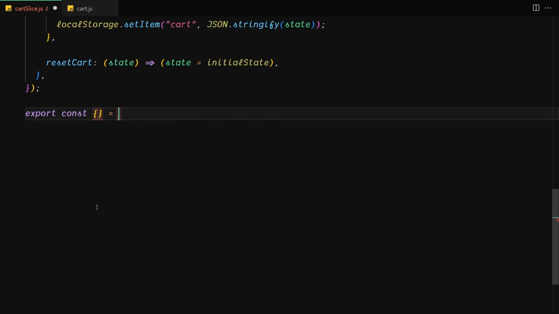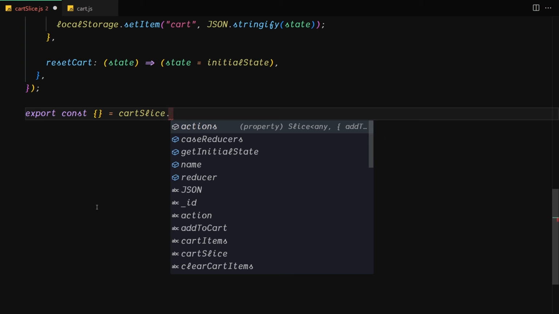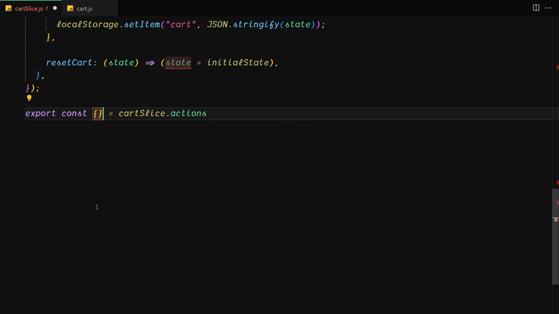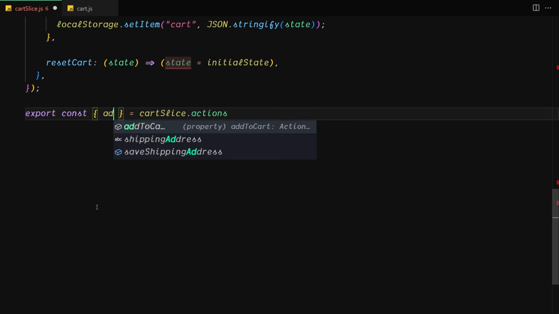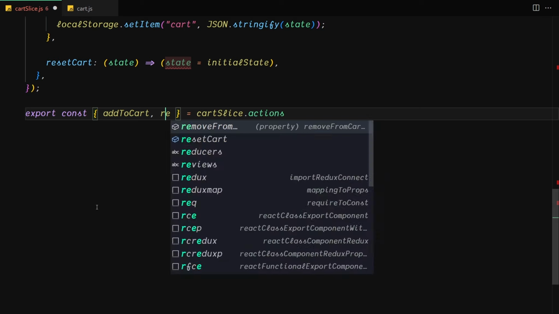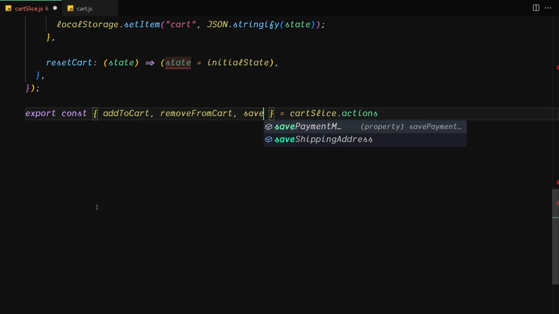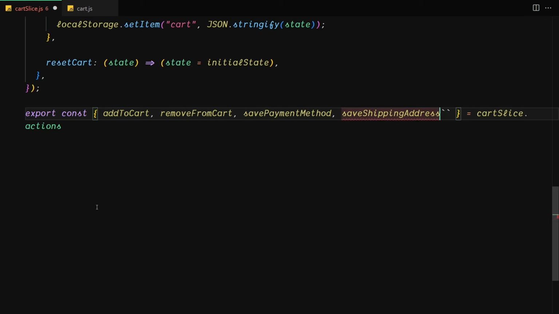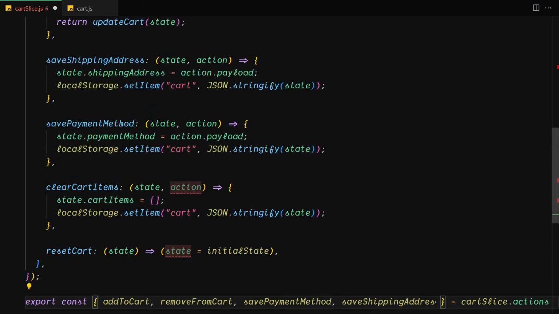So now let me save that, and finally let's export all of those actions right here. So I'm going to use cartSlice and then actions. And now what I want to do is write addToCart, and also removeFromCart, and saveShippingAddress, savePaymentMethod. Do we provide double S?